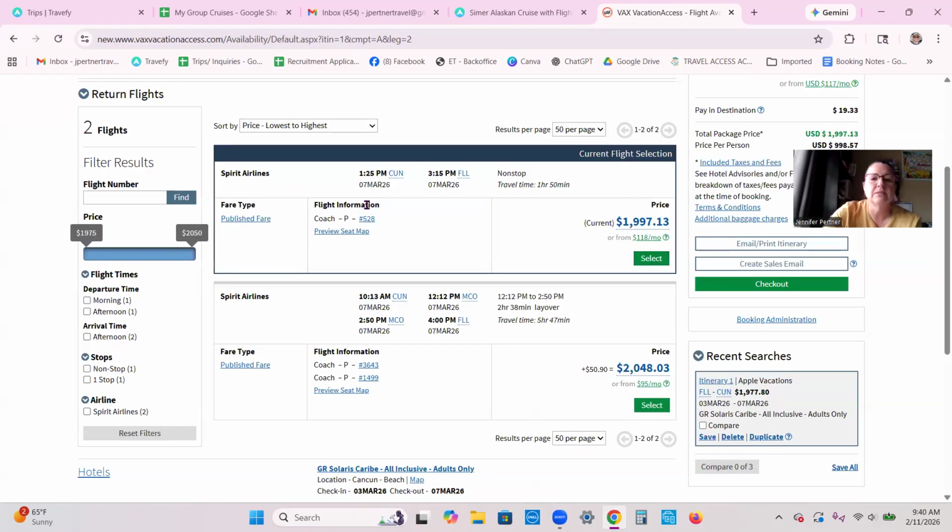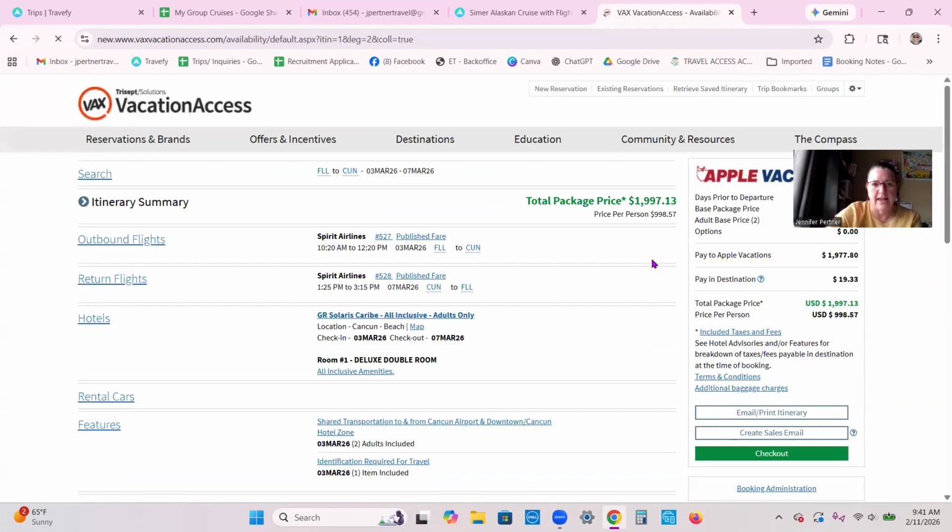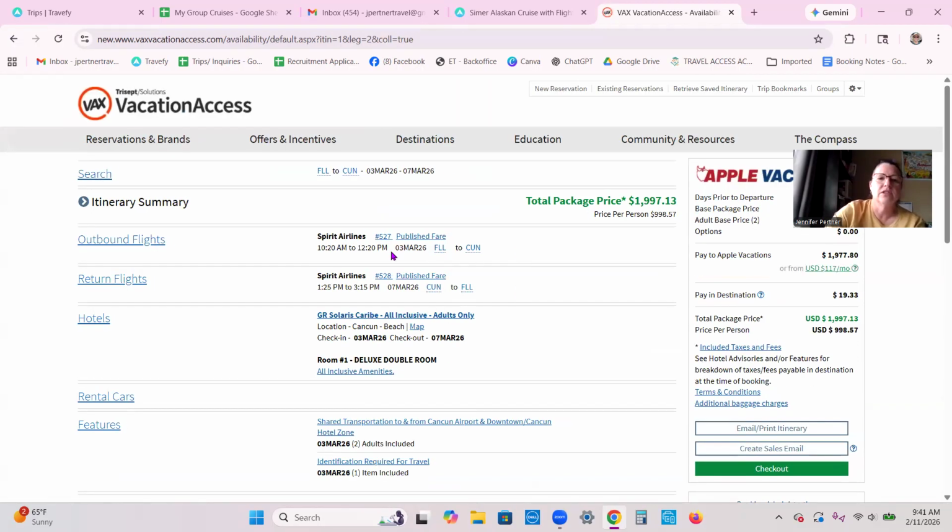And I also feel like sometimes it's tough to get some of the flight information, like what's included with their stuff through VAX. But you can always go to the airline and look and see. Like you can go to the airline and say, all right, this is coach, and it'll tell you what do they get in coach.